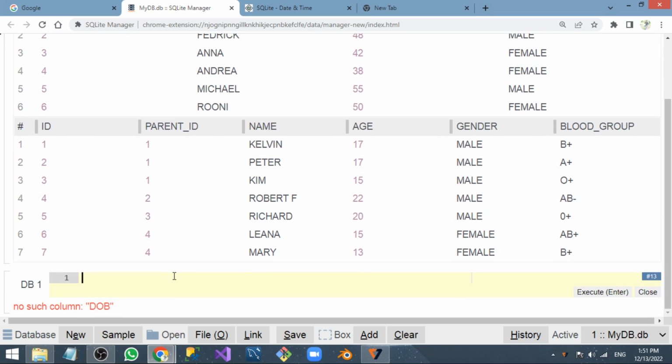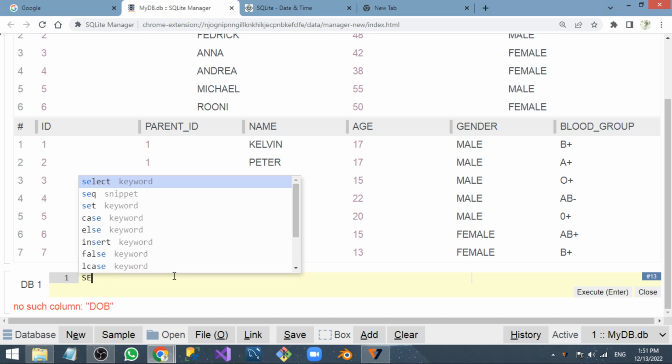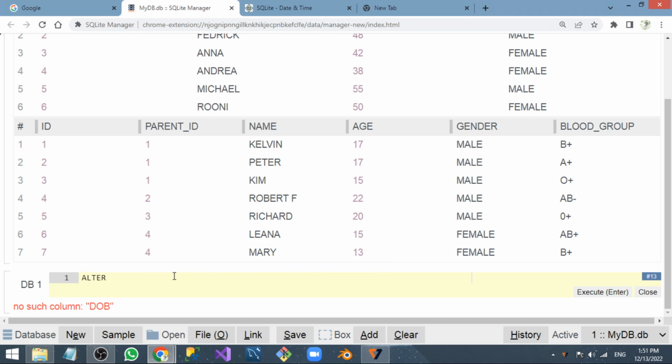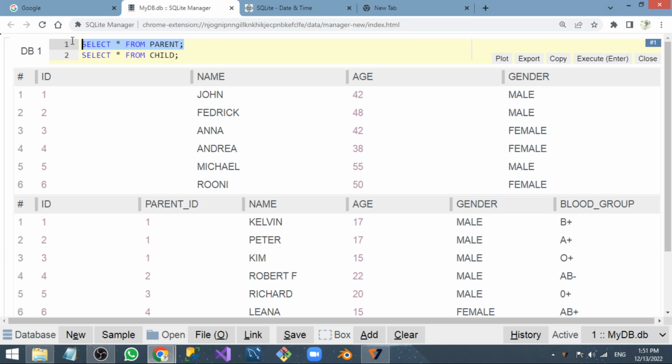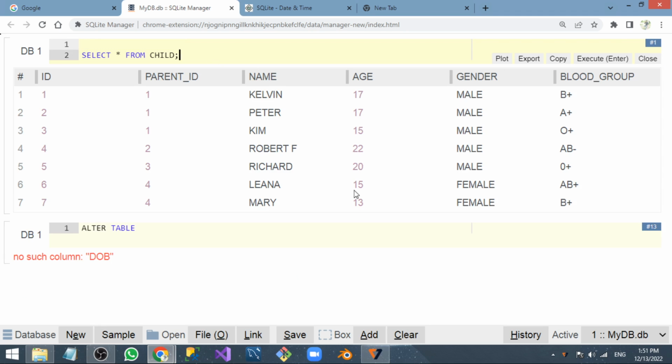Yeah, for that we are going to write a query. It's a DDL query. Alter table. So let's take a child table. Let's take a child table. So I'm going to add another column called date of birth, so date of birth of the children.